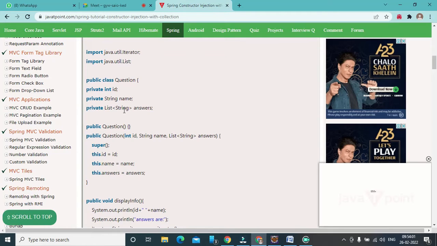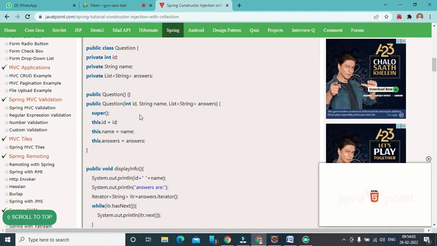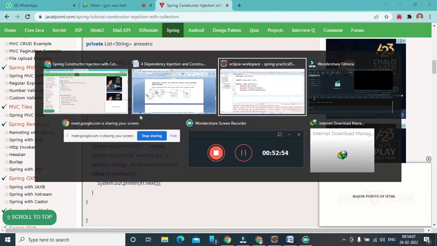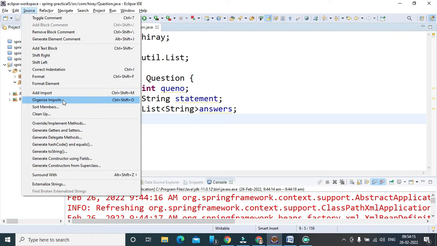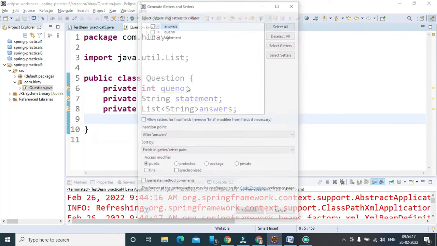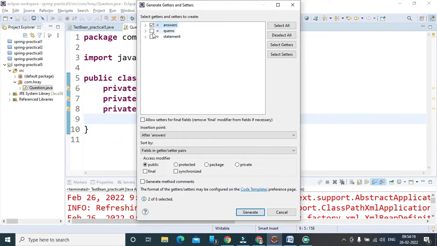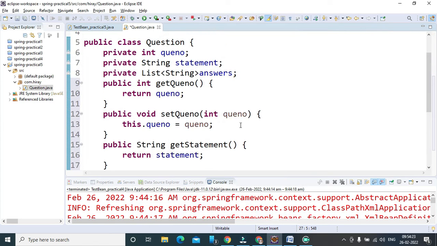So I need the constructor for the same, and I need the set and get values. So I'm using my setters and getters. Select all. So this is a good practice, even though they are not giving it to you.